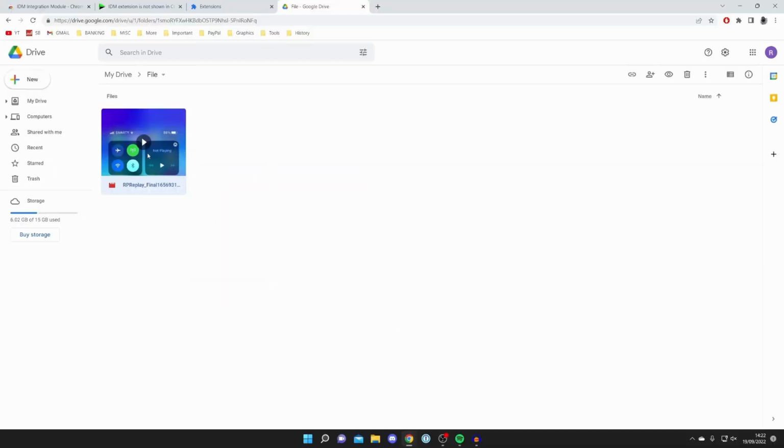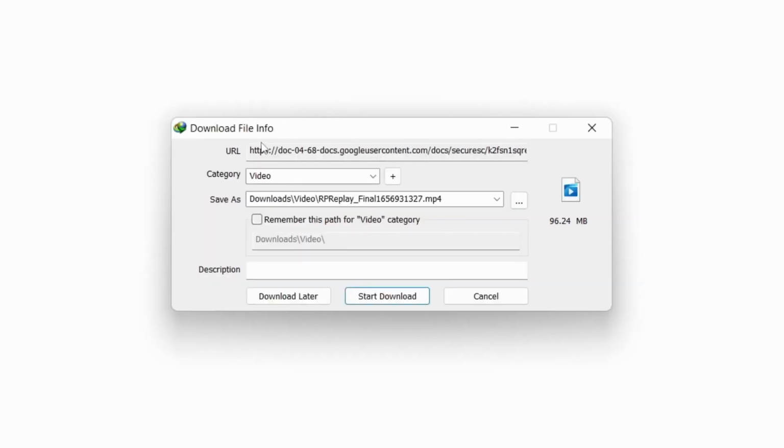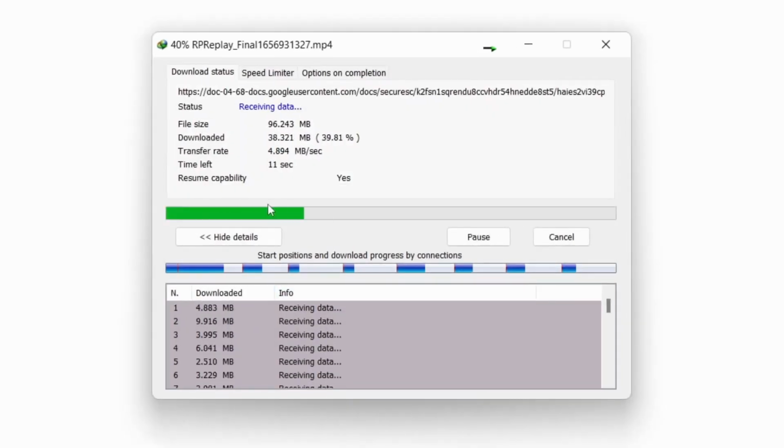To verify that it's working, I'll demonstrate by downloading a file from Google Drive. Right-click on the file, select Download, and you'll see a pop-up from IDM. This confirms that IDM is now integrated with Chrome and ready to use.